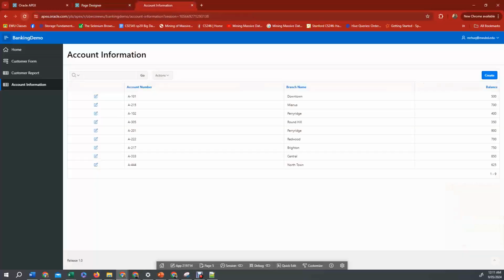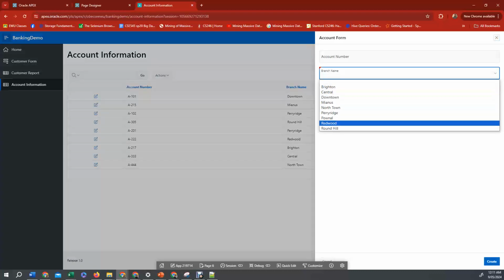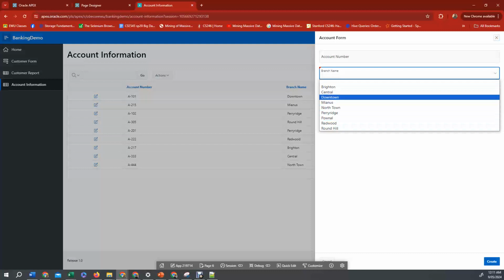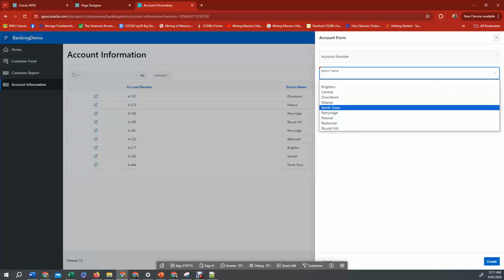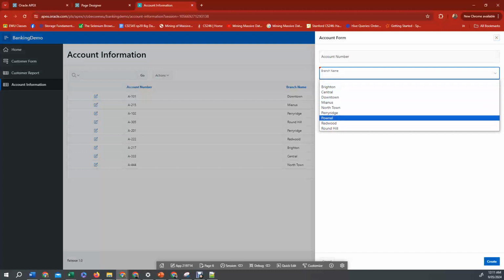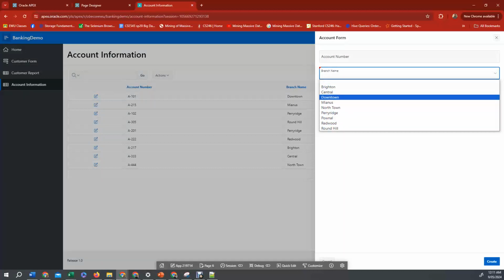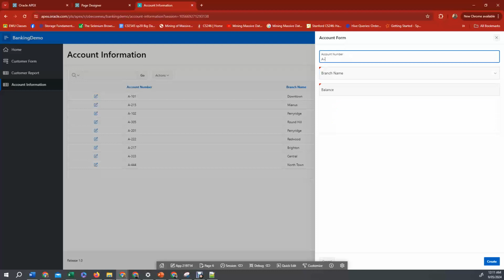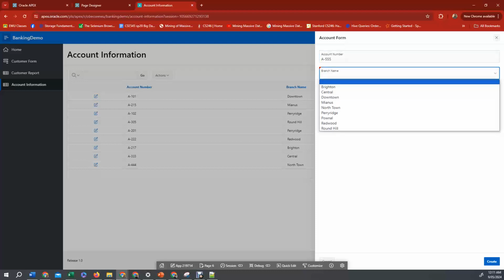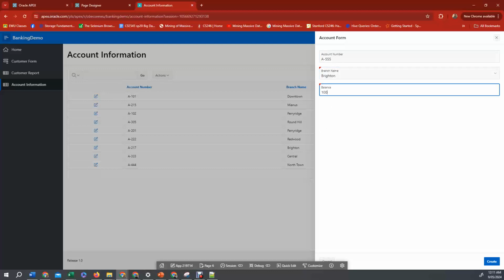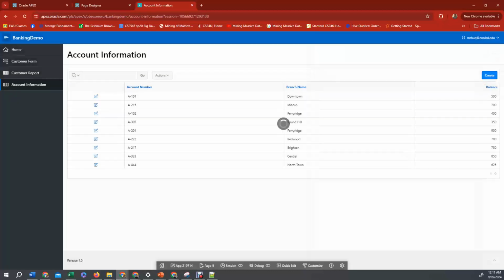Now, if you refresh the page and then create it, you can see that all this information, all the branch names, have been directly taken from the branch table. So you do not need to write it anymore, and you can do this trick for any foreign key. Okay, so let's input some new thing, and you can see a new data has been created here.